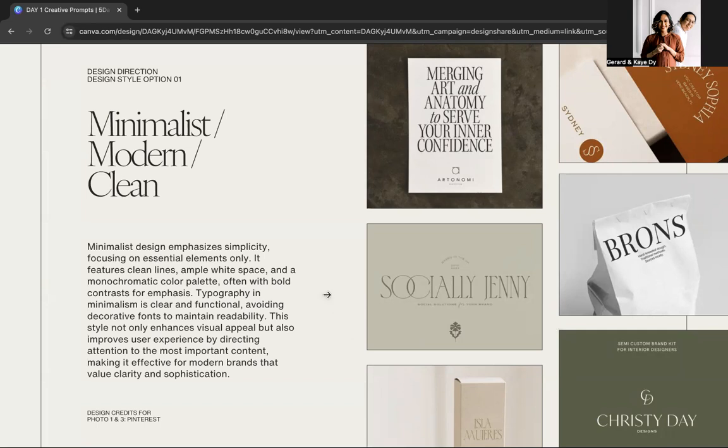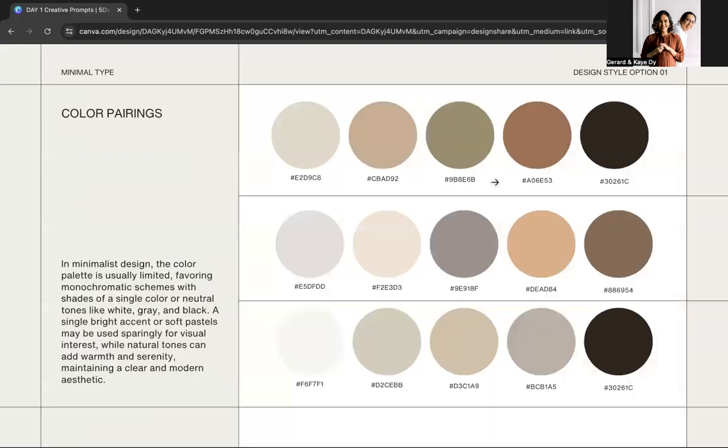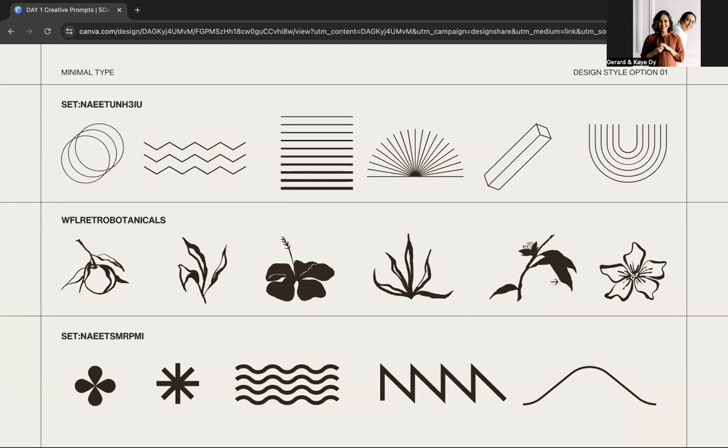For the design direction, I curated two design options that you can choose from. The first one is the minimalist, modern, and clean style. And then I also included typeface pairings. These are some of the suggestions that you can use to achieve the minimalist and modern direction. And then I also curated color pairings that you can use, and some of the elements within the Canva library.